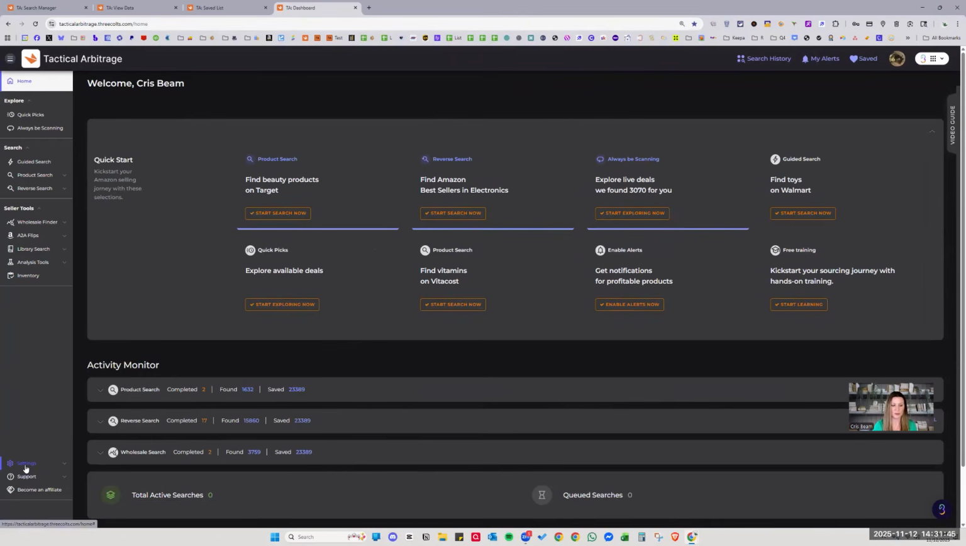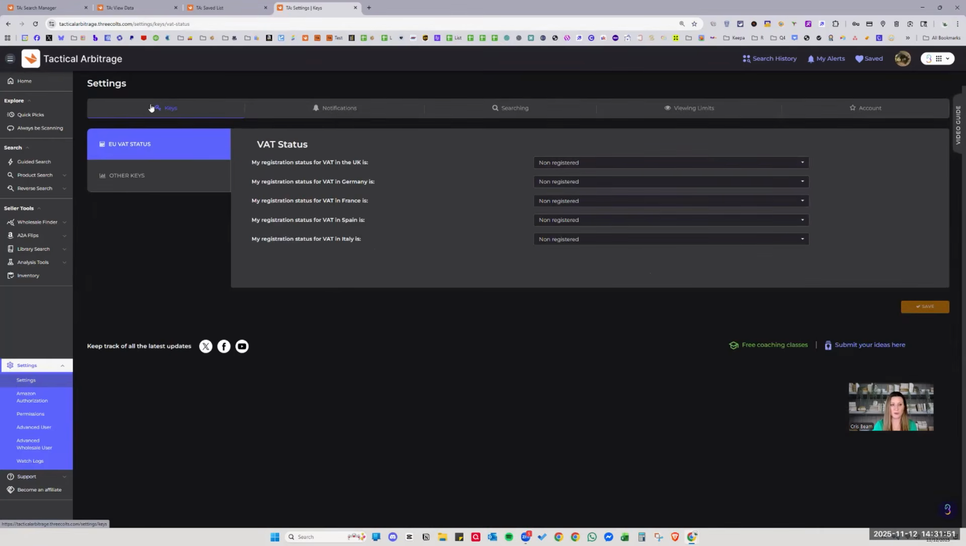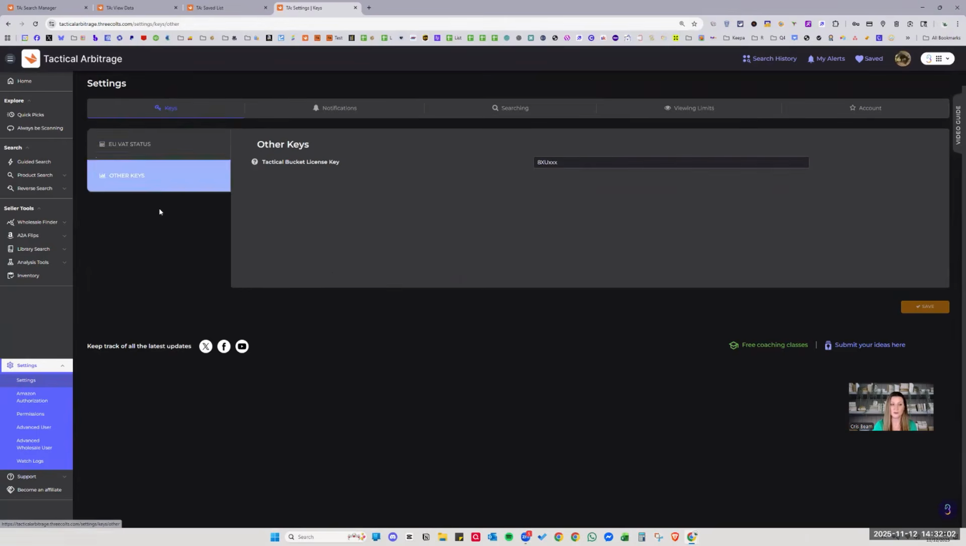We're going to go to settings on the very bottom left, and we click on settings one more time. Starting from the very top left, we go to keys. This first section does not apply to most sellers in the US. This applies to European Union countries. And then we have other keys right here on the bottom. For other keys, this is where you would enter your Tactical Bucket license key if you are a Tactical Bucket subscriber. The next one, we're going to skip, notifications, because this is actually the coolest thing that I do, and it's my favorite, so I'll cover that last.